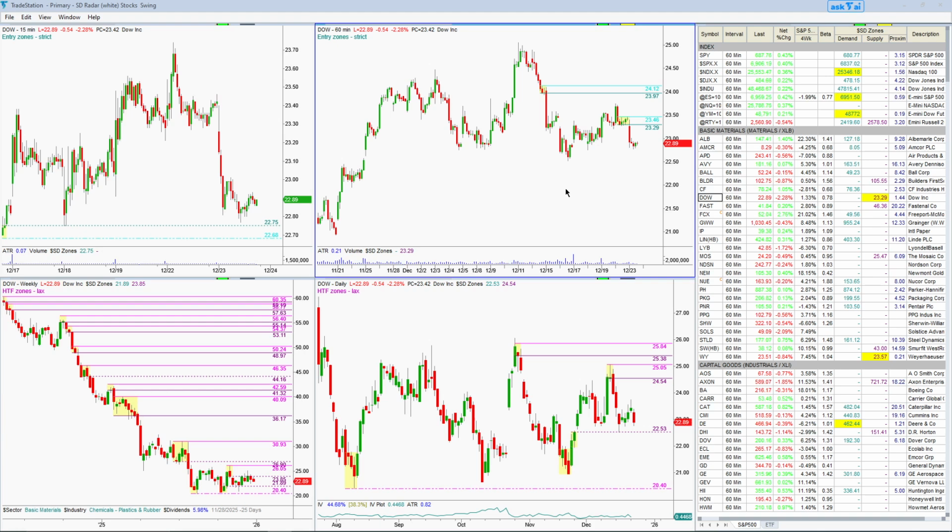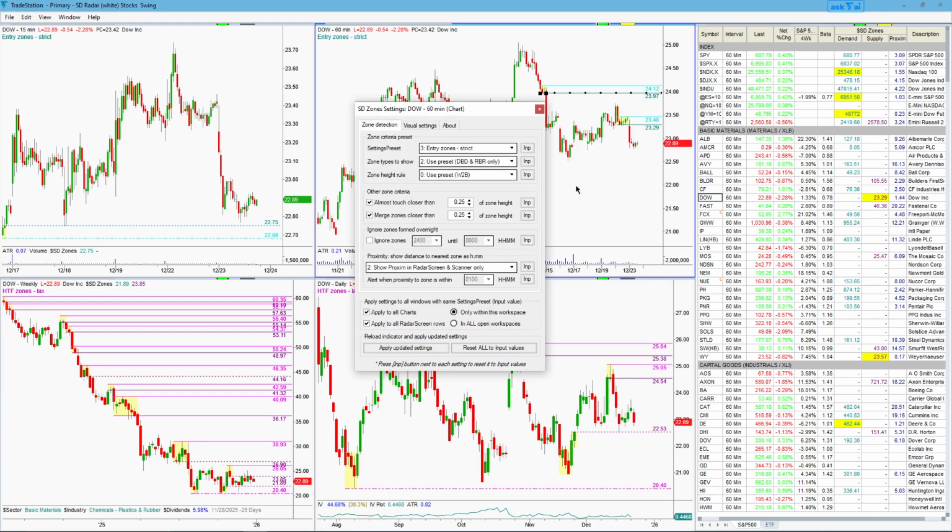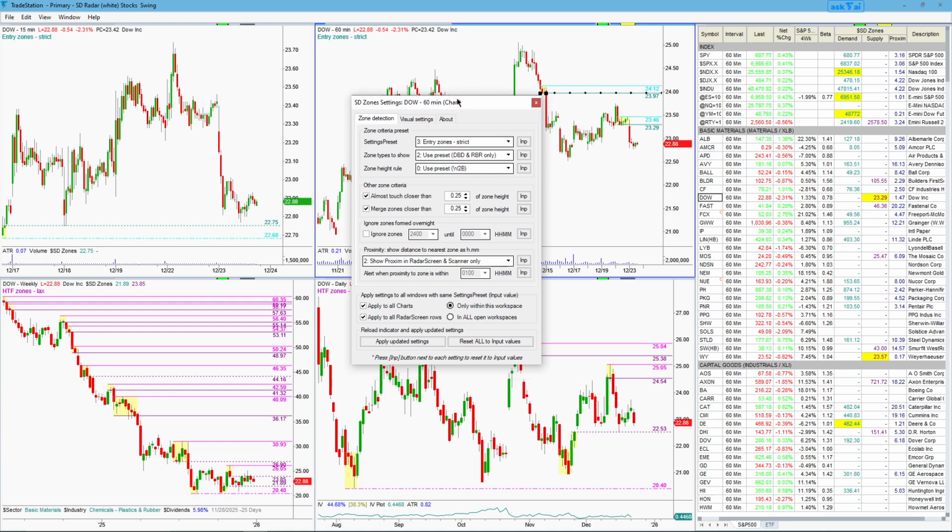As you all know, the settings panel in SD Zones is a feature that allows you to change settings for the indicator without using inputs, and apply them to multiple charts and multiple radar screen rows at the same time. In charts, you open the settings panel by right-clicking any zone line, like so, and going to settings from that little pop-up menu. That will bring up the settings panel for this particular chart, right? See, Dow 60-minute chart, that's this one here. Let's close this again. I'll show you.